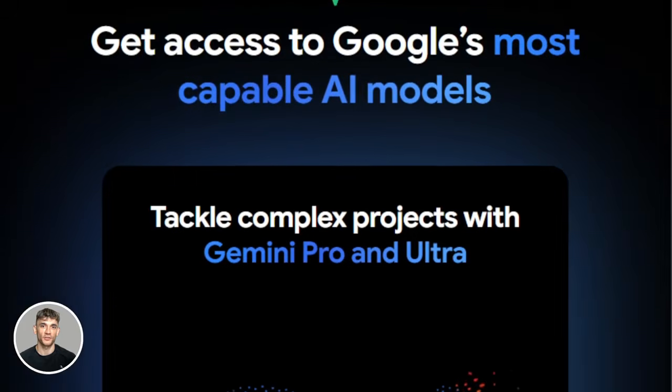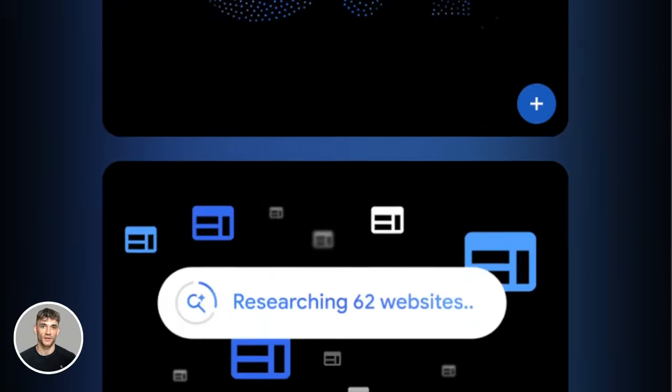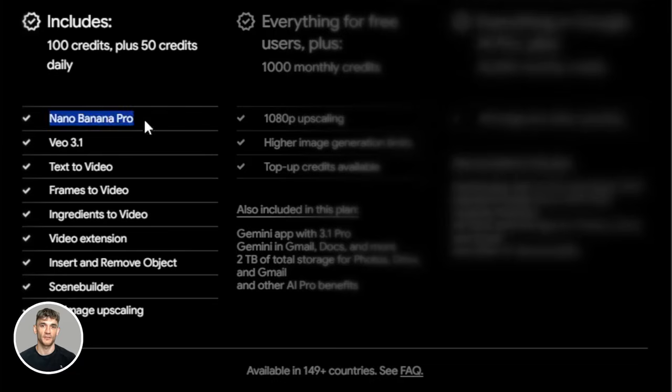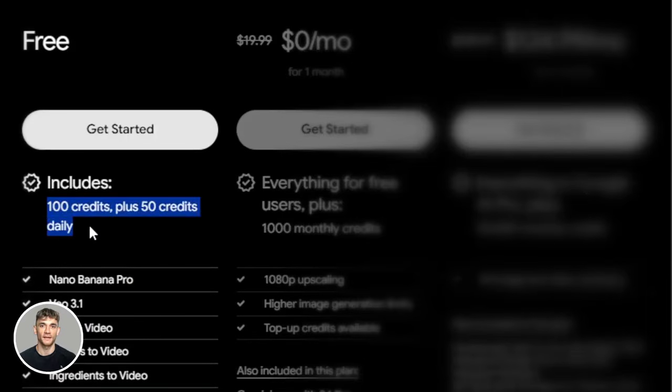Now let's talk about resolution and quality, because this is a big part of the update and it depends on which plan you're on. On the free tier, you get 100 credits to start, plus 50 more credits every day. You have access to Nano Banana 2, VO 3.1, text to video, ingredients to video, frames to video, video extension, the ability to insert and remove objects, and image upscaling up to 2K. That is a lot for free.